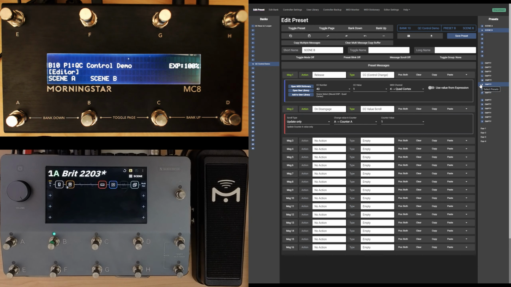So let's implement this on scene B. I'm going to implement toggle mode. So I'm going to turn that on because I want to have different commands for different states. You can see this position here is what we're going to leverage. I want to switch position 1.